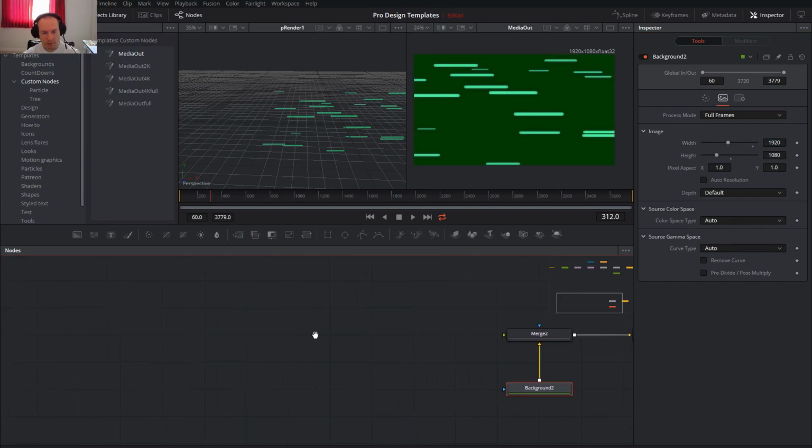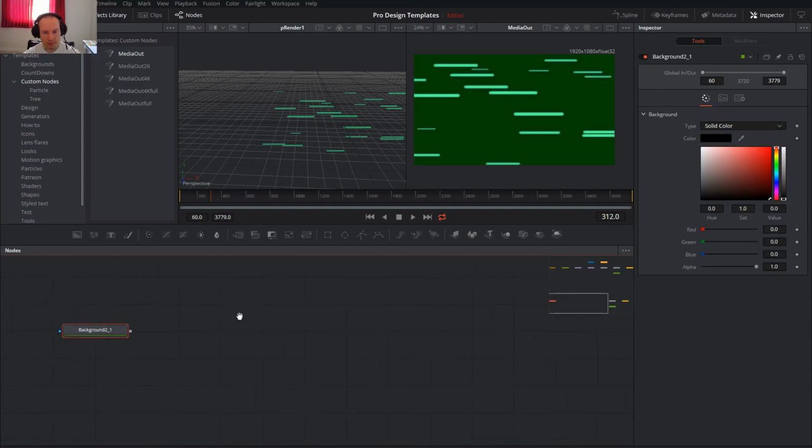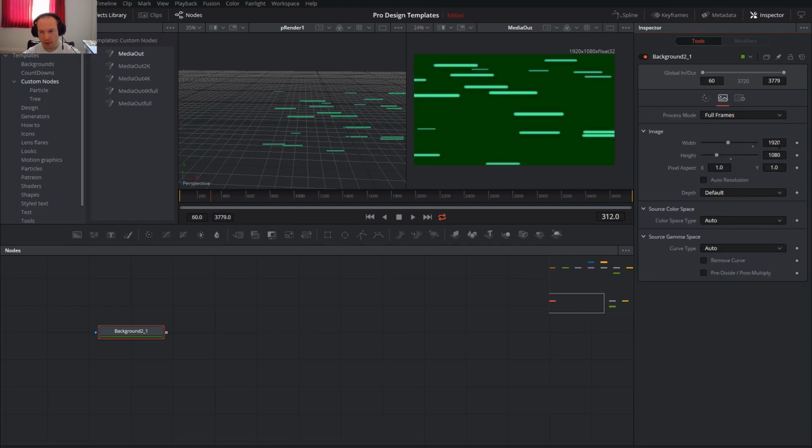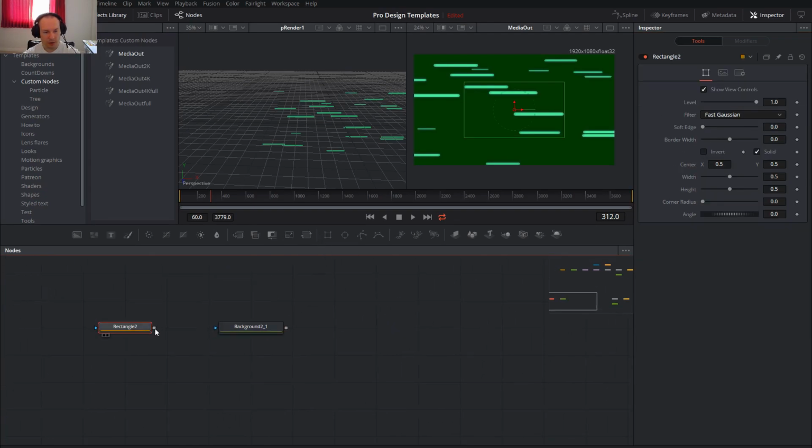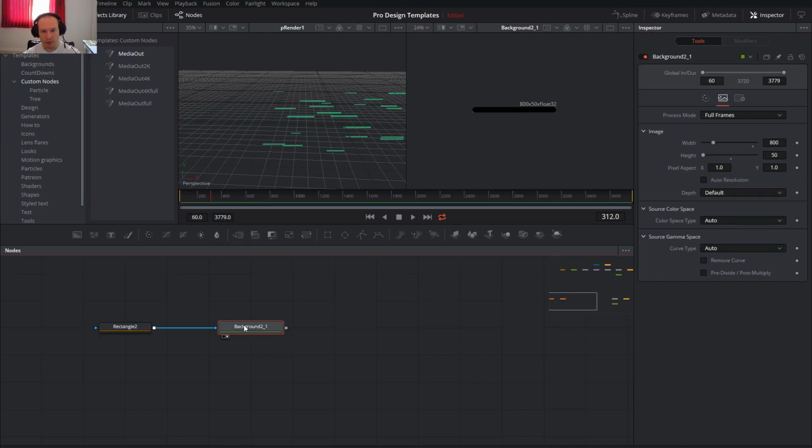This background, copy and paste it here. This background will be 800 pixels and height will be 50 pixels. Take one rectangle, connect, enlarge everything to 1 with height and corner radius. And now click on the background to see. As you can see, our line is here.